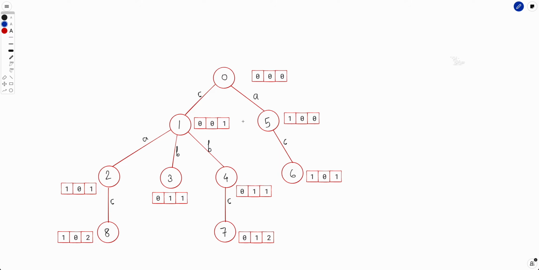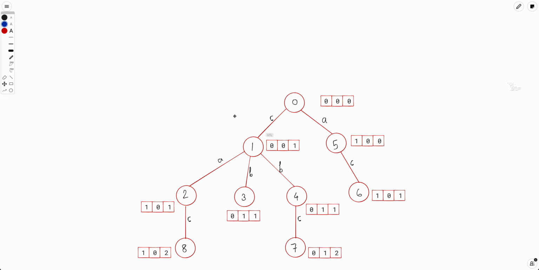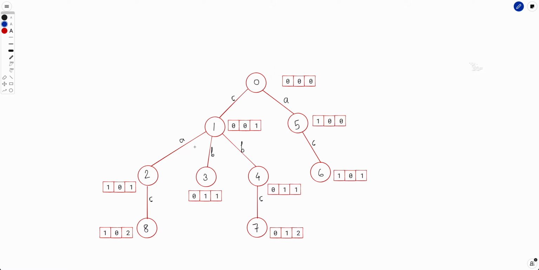Now how to calculate the actual frequency? So we have two n's here, right? So first n was coming from the fact that we want to find the LCA, and second n is coming from the fact that once we find the LCA, we need to now iterate over the path, so u to LCA and v to LCA, right? So now u to LCA and v to LCA is straightforward.